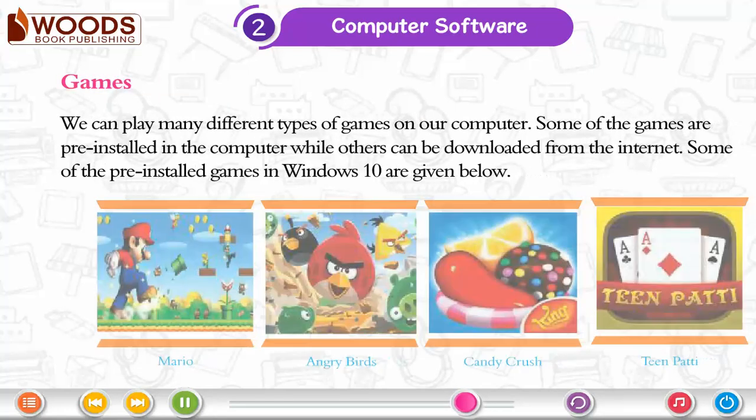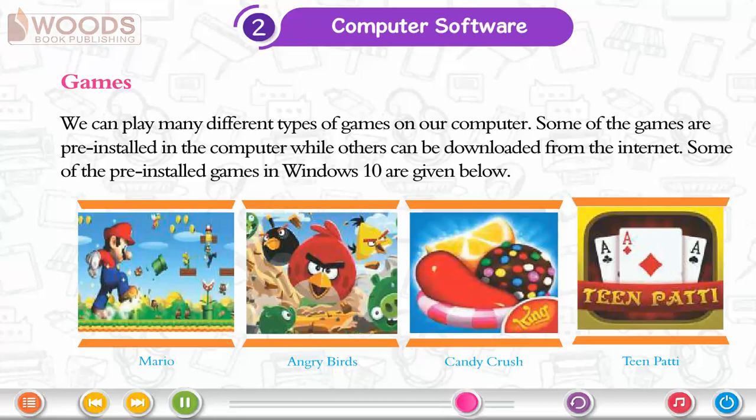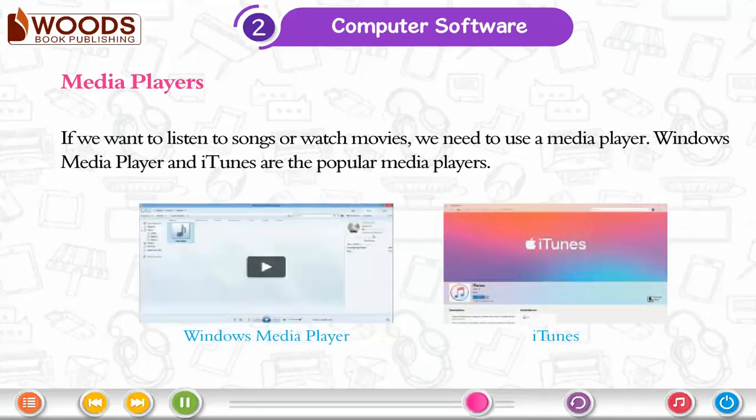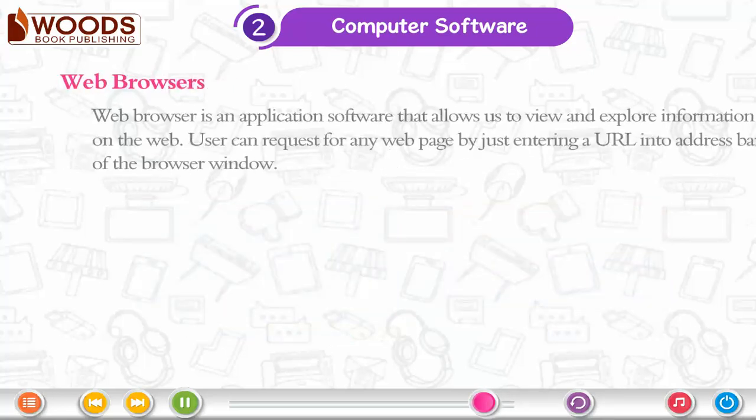Microsoft Word. Games. We can play many different types of games on our computer. Some of the games are pre-installed in the computer, while others can be downloaded from the internet. Some of the pre-installed games in Windows 10 are Mario, Angry Birds, Candy Crush, Teen Patti. Media players. If we want to listen to songs or watch movies, we need to use a media player. Windows Media Player and iTunes are the popular media players.